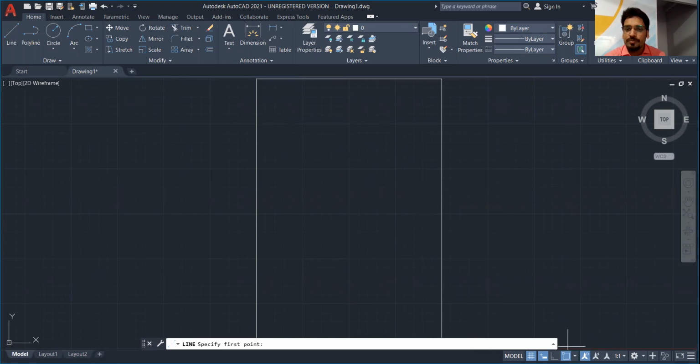Now if you close it, then there is nothing visible about what the dimension will be or what you have to do next. It will show you in the command line only, and when you turn on this dynamic input, you will get "specify first point" with the cursor point. So every time you draw a line, dynamic input must be on.